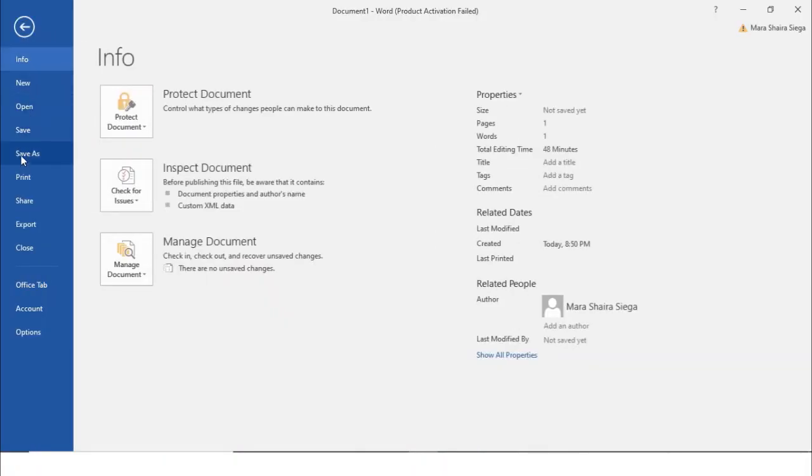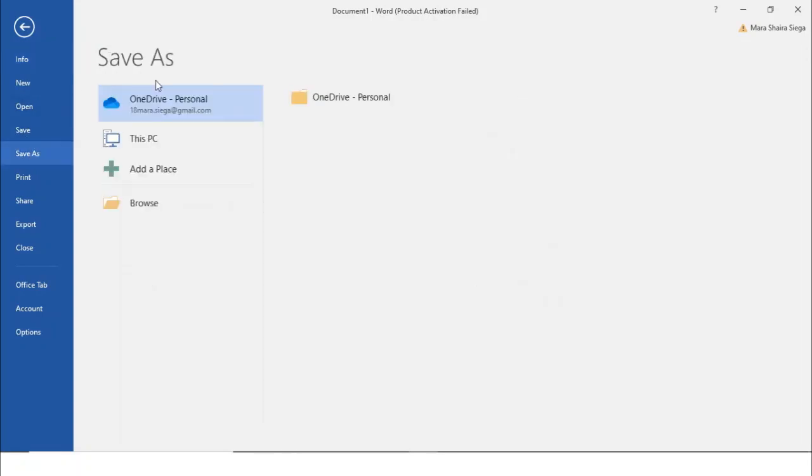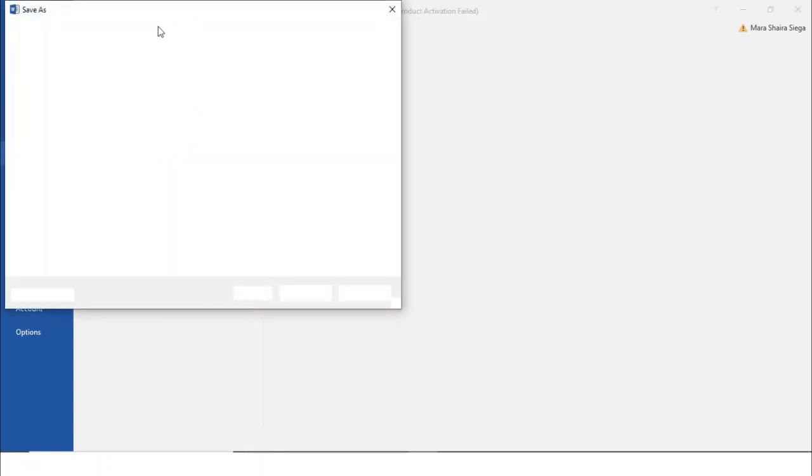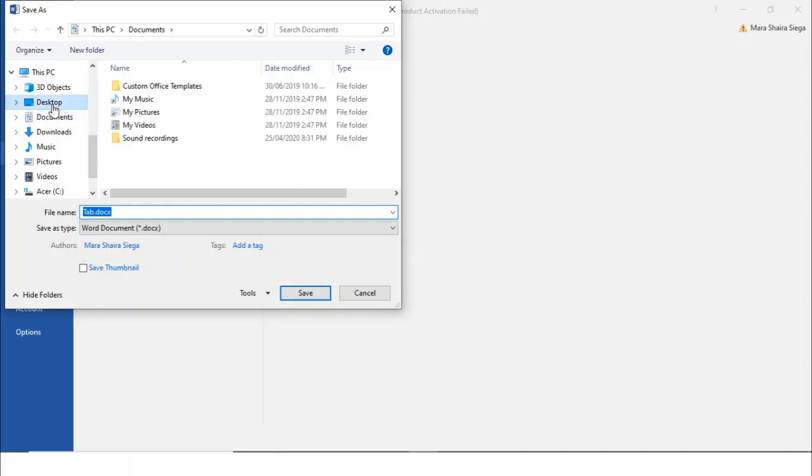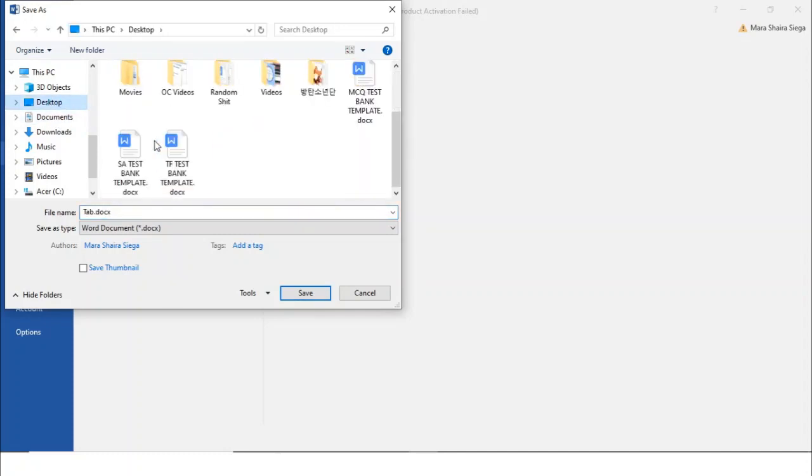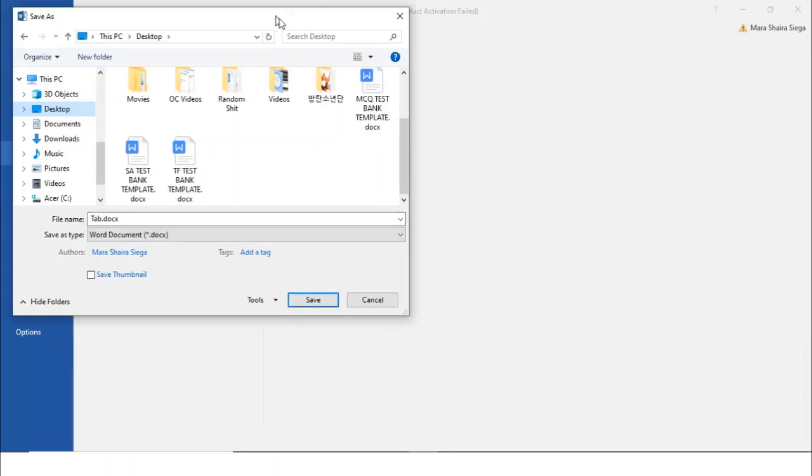There you will see save and save as. Now if you are saving a document for the first time, it will be marked as save as. But if you have already saved the document, so let's try this. So that is how you save a document.